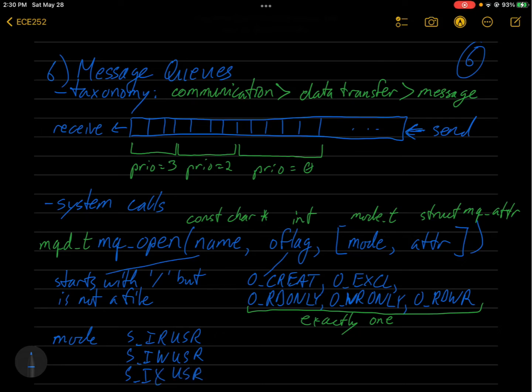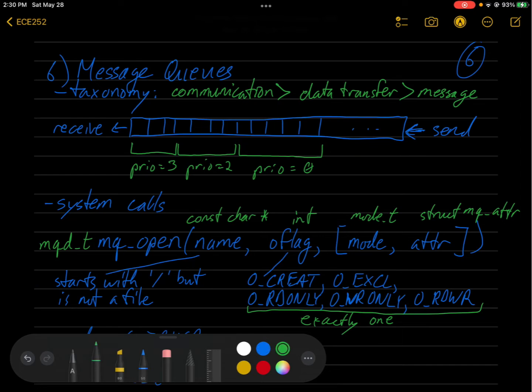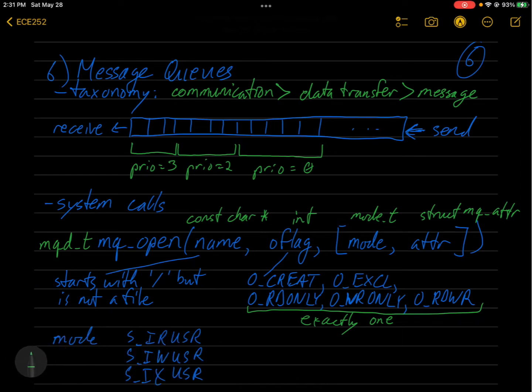So this is the user read, write, execute permissions, and these can also be written out in their octal equivalent. If you preface a numeric constant in C with a 0, then it's in octal, and so yeah, it's the same as for file permissions.